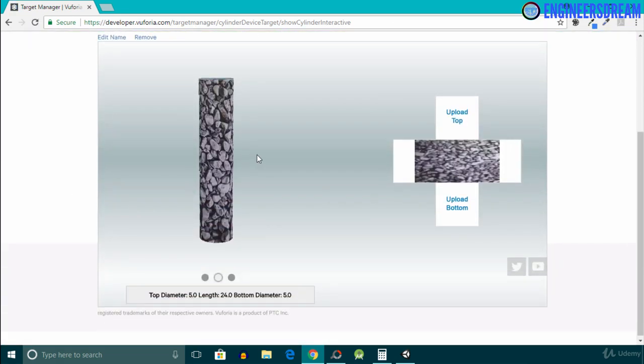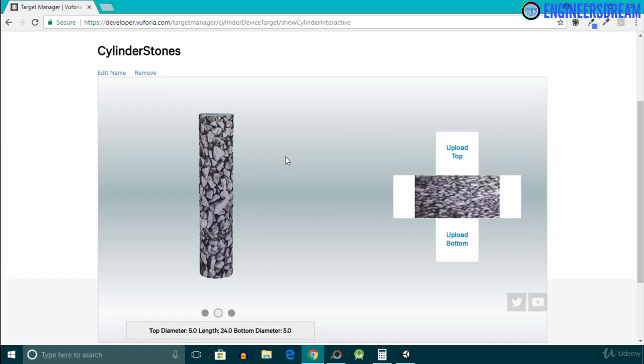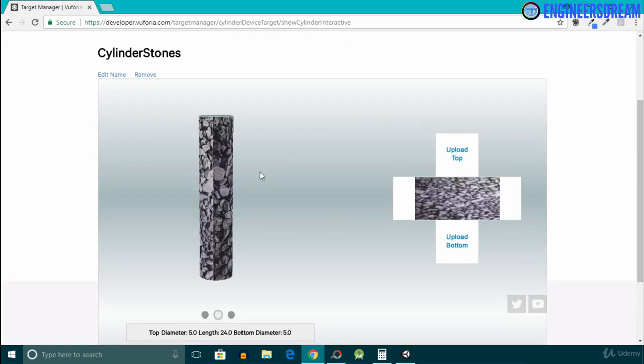So guys, as you can see, my cylindrical image is uploaded over here, and this is how this image looks on top of the cylinder. Now we haven't uploaded the top and the bottom image, which is completely fine, as we are only going to work with the side image.